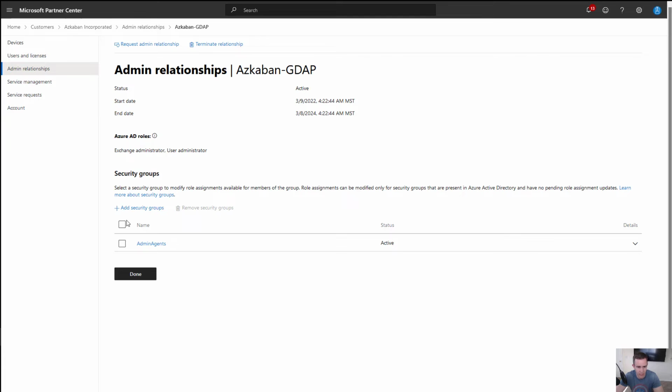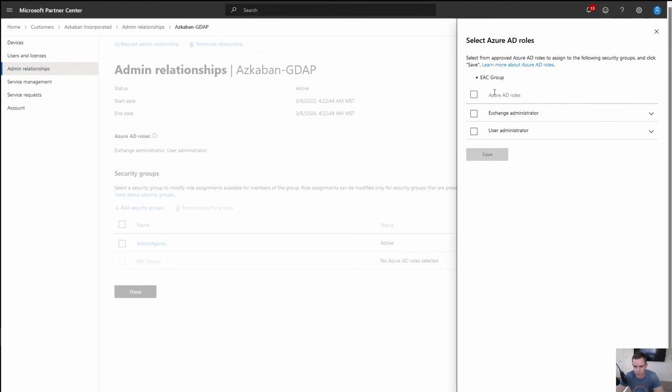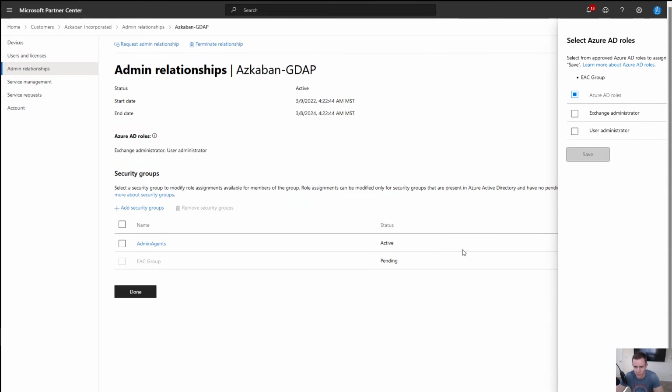But here, again, is where we add our security groups and we select the roles in which we want to partition into those security groups. So I'm going to go ahead and click on Add. I have my EAC group here, which was created, and I want to select that one. And then I want to grant them access into the Exchange Administrator workload. So I can click on Save there.